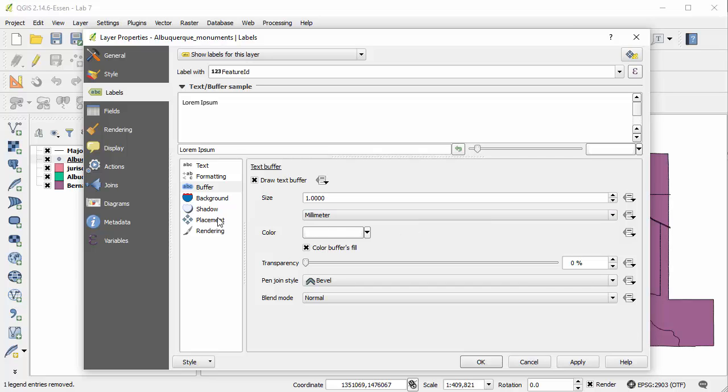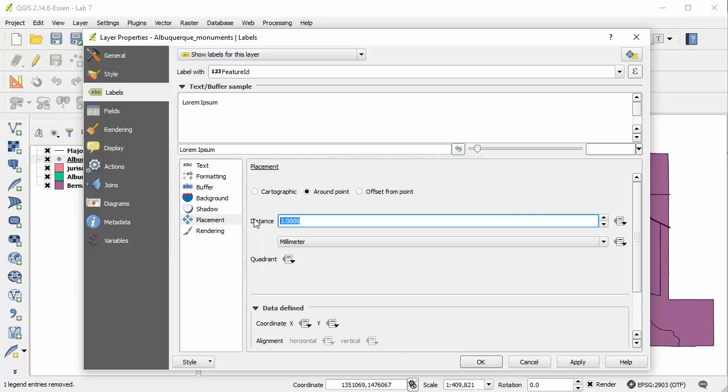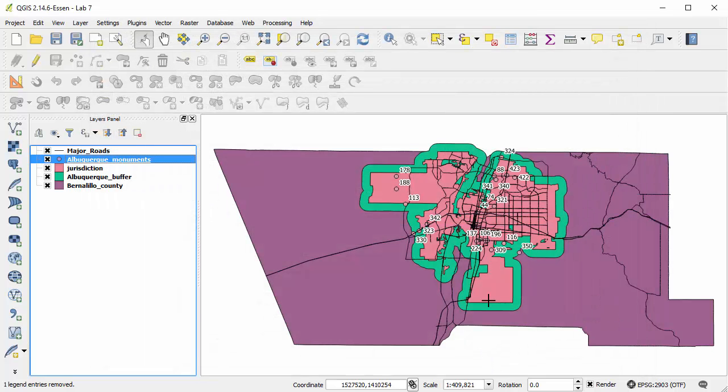We're going to click Placement. And we're going to give a distance of 2. This will offset the label from the point a bit, giving a little bit more room for a bigger point symbol. And I'm going to click OK to set the labels for the monuments. You can see they showed up here.